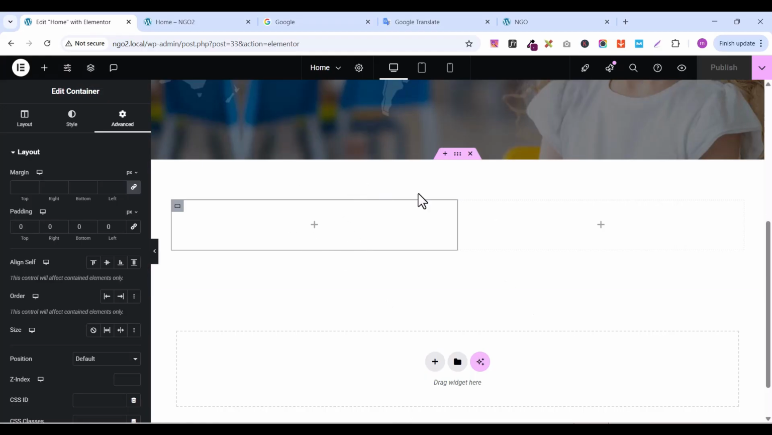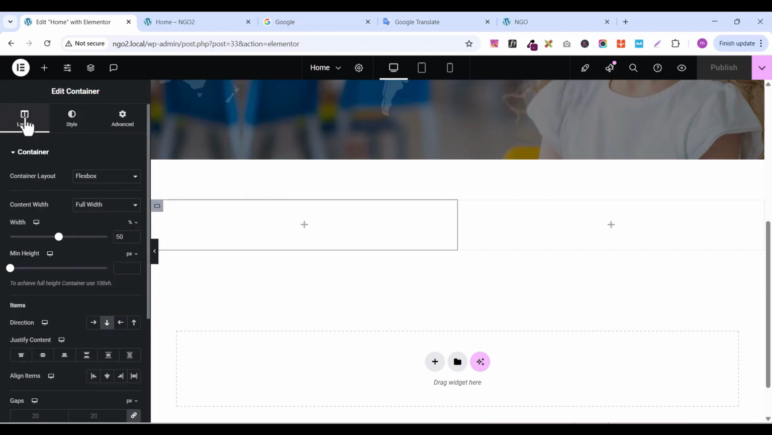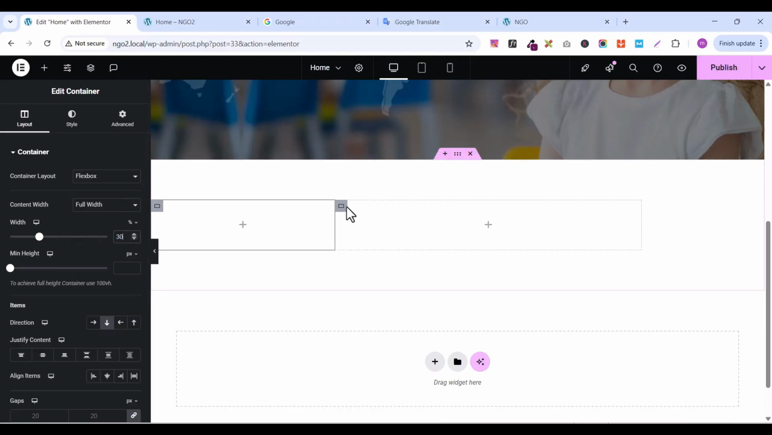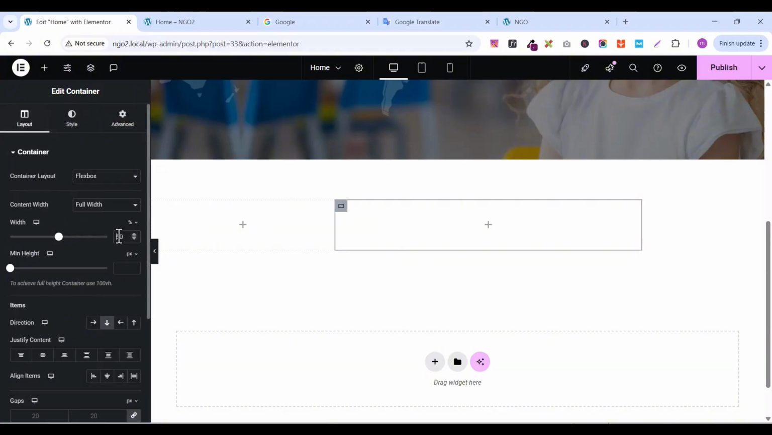So from here, let's select this section. Let's select the whole section first. Go to layout and give it a width of 1300, like this. Publish it, and from there, let's select this. Go to layout and give it 30%. Select this second one. Go to layout and also give this one 70%, like this.